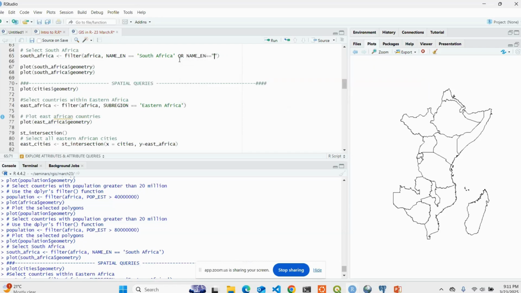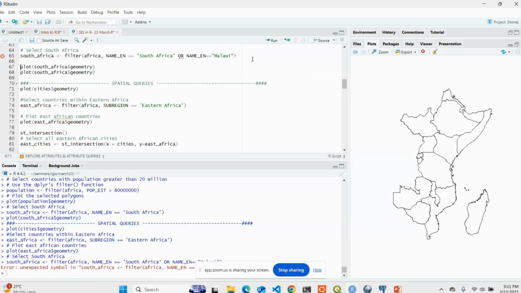Malawi. Does this work? It works in SQL. So this has an expected symbol error. This one is not working.